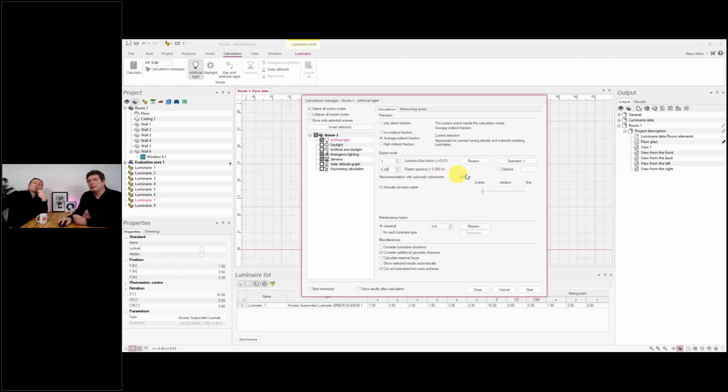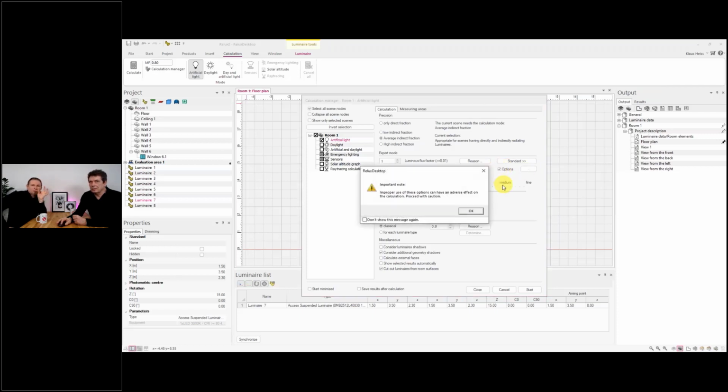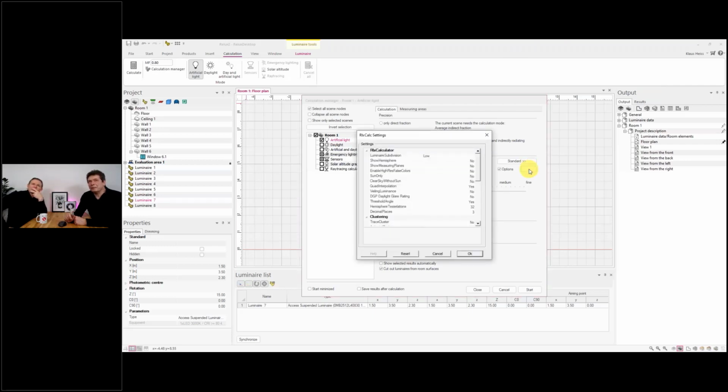And there's also one additional, even deeper setting. You need to activate it with options, and you get a note that you should read. If you proceed, you really have to know what you are doing. Then you have this button, and here you will find some really deep settings to manipulate or have an effect on the calculation.